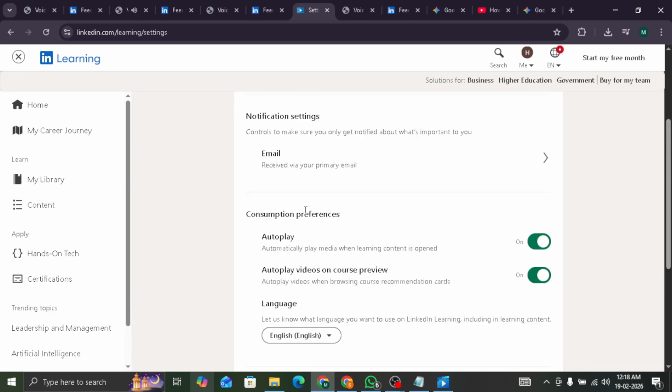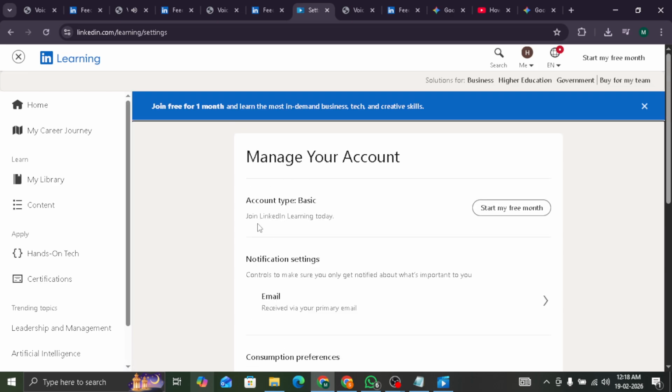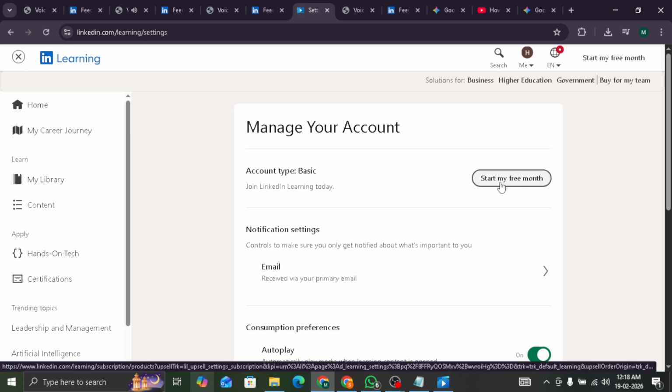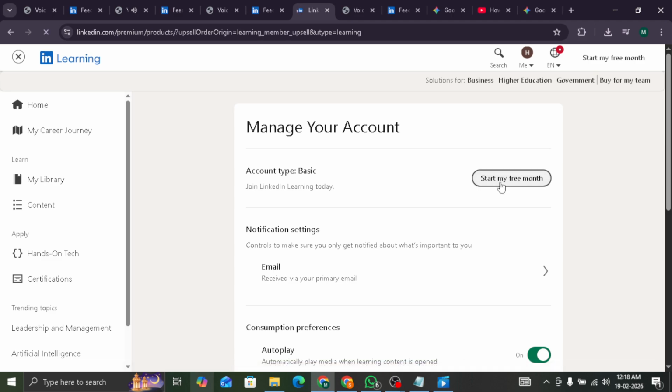After accessing Settings, you want to navigate to the Account Type section. Here, you will find a few options, and you should click on the Subscribe option. This will take you to a view of the available subscription plans that LinkedIn Learning offers. Whether you're looking for an individual plan or a team plan, take the time to review these options to choose the one that best fits your needs.